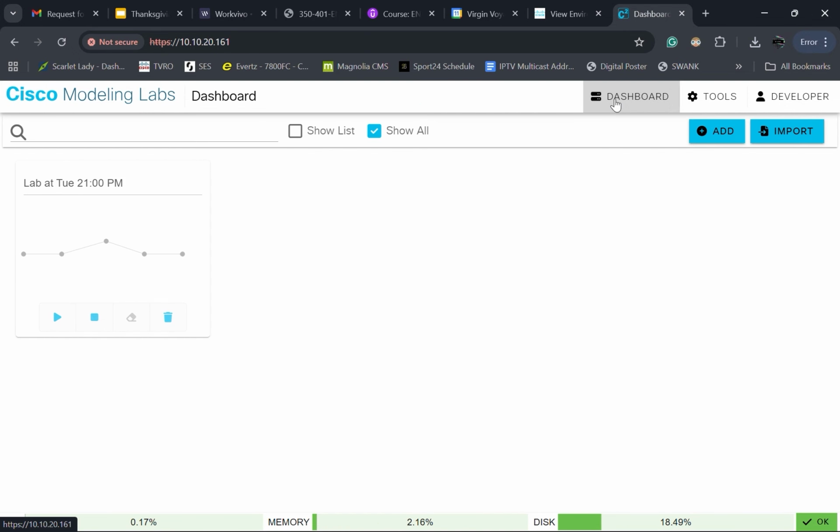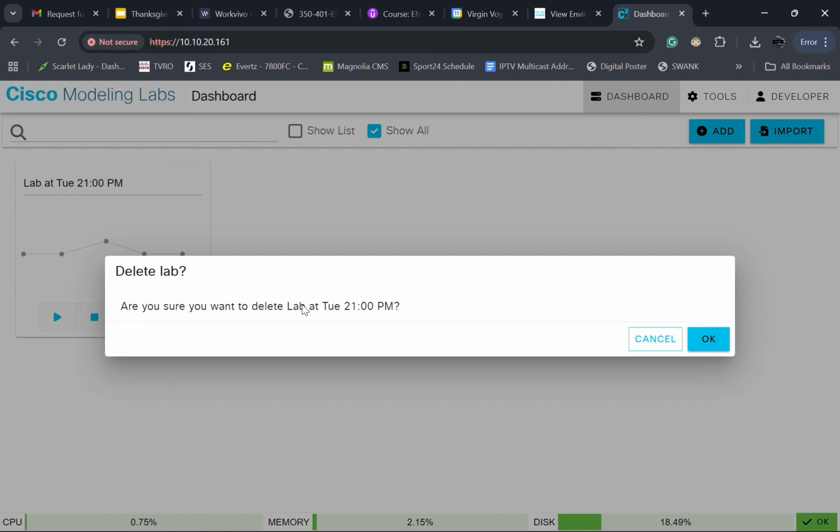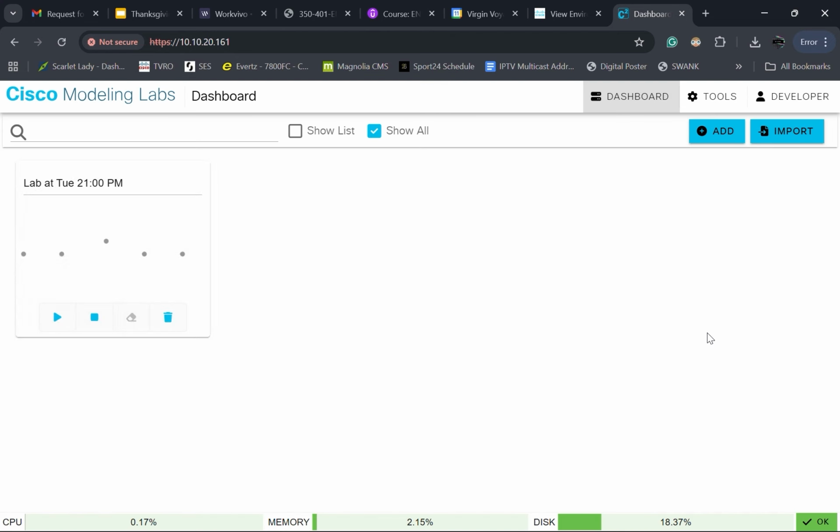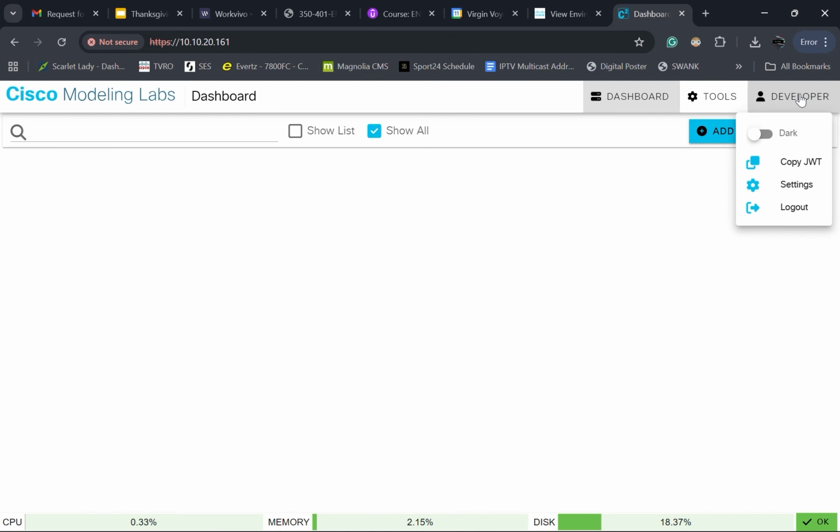We need to wipe the configurations first before we delete the lab. Then we go into dashboard. This is the lab that we created. We're going to delete it and leave everything clean so that the next person can use the virtual machine. And we log out.